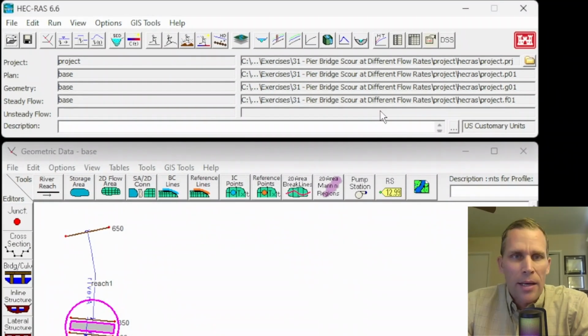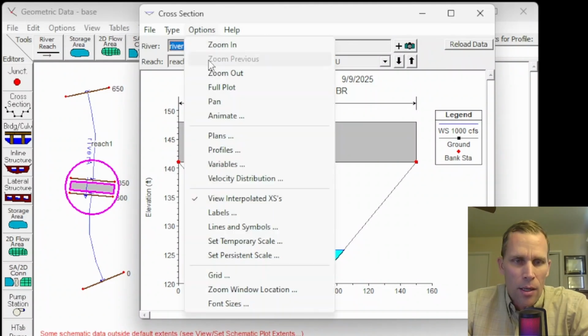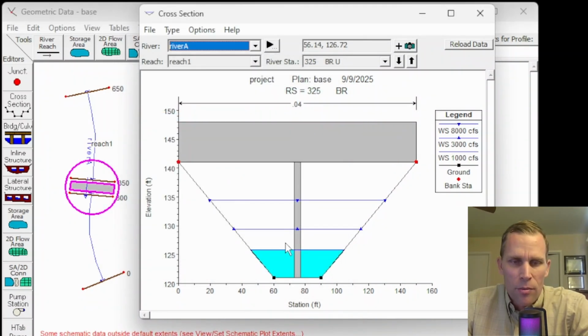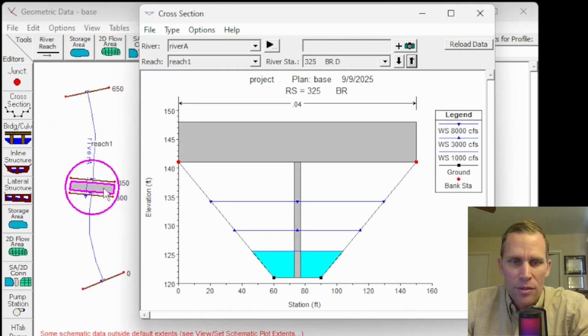Let's take a quick peek at our results. So I'm going to come up to look at the cross-section data. Then I'm going to go Options and toggle on all 3 of the profiles, 1, 2, and 3. Okay, cool. So this looks normal. Down here at the bottom, I have the 1,000 CFS water surface elevation, which is currently highlighted in red. And then just above that, this is the 3,000 CFS. And then the top one right here is the 8,000 CFS water surface elevation beneath the bridge. I could change to different cross sections, but I think the bridge is the most interesting.